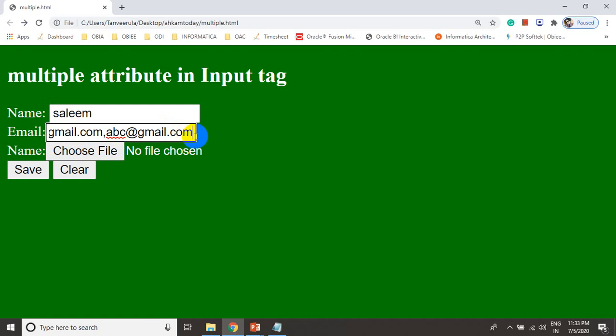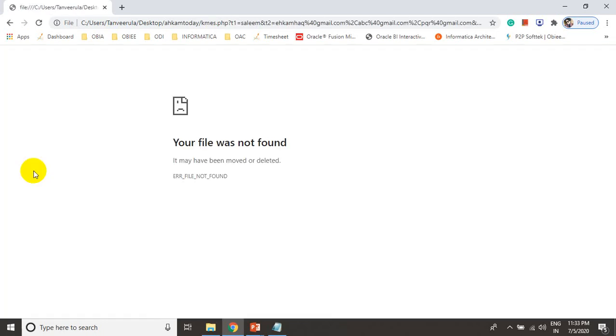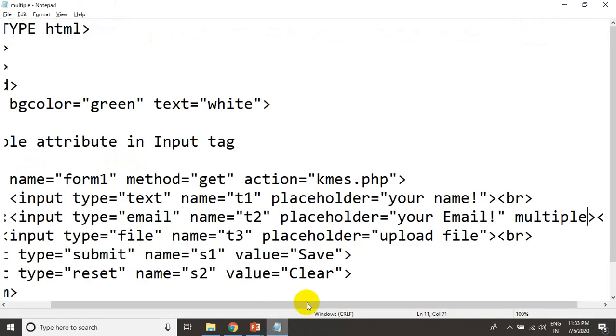Let me add one more. I will put one comma and pqr@gmail.com. Okay, so I have added three email IDs. When I click on the submit button, the file is transferred. Why? Because I have used the multiple attribute. So if you use the multiple attribute in input type equal to email, you can add more than one email ID. Students, I think you got the clear picture of what I am talking about.